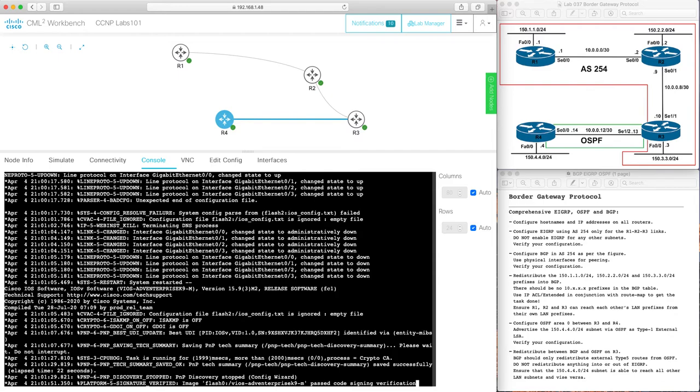Okay, so the other thing is BGP speaker does not exchange the next hop, so we need to keep in mind that R3 should specify the next hop so the internal network on R4 can reach the other subnets in the BGP topology.